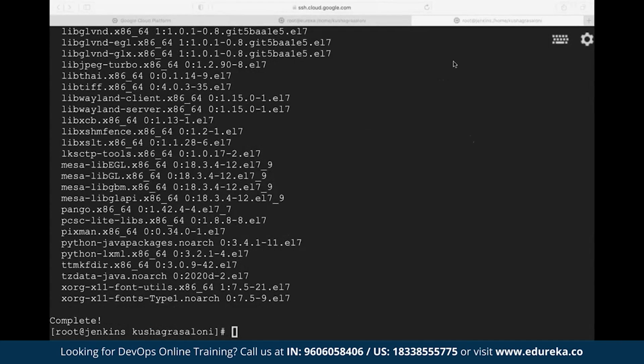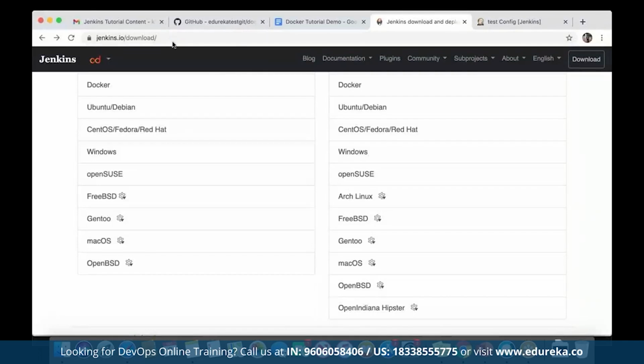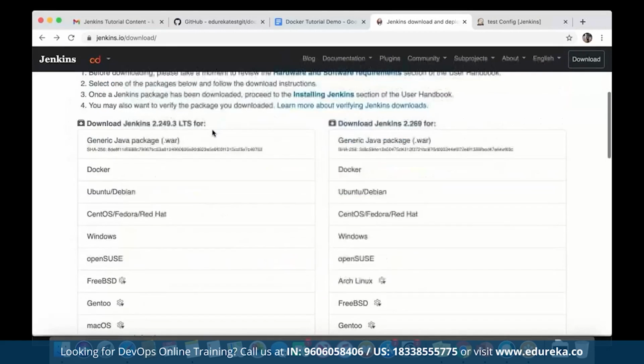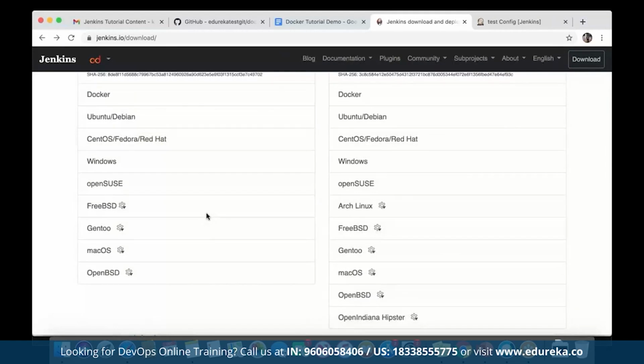So this completes my Java installation. Another good thing about Jenkins is that it has a detailed page published by the Jenkins community where we can see how to install Jenkins on different types of operating systems. If you go to jenkins.io/downloads, here you can see the installation steps provided by the Jenkins community to install Jenkins on different operating systems.